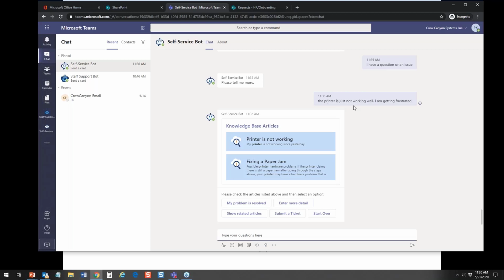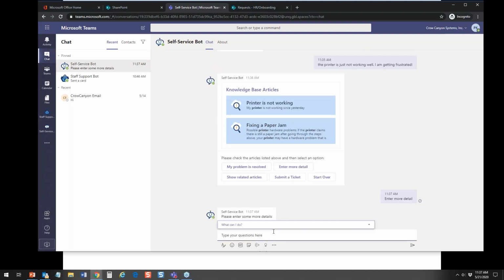So anyway, using NLP, it found some knowledge base articles, and it's offering these articles as possible solutions to the person. The person can open it up, take a look. Then my problem's resolved. Bada bing, done. Not resolved. I want to enter more detail. Yeah, you didn't get it. You could show related articles that maybe these weren't it, but we're trying to find some other ones. You could submit a ticket or start over. So maybe you want to enter more detail. You don't get it. The toner, you know, it could be, the toner is low.